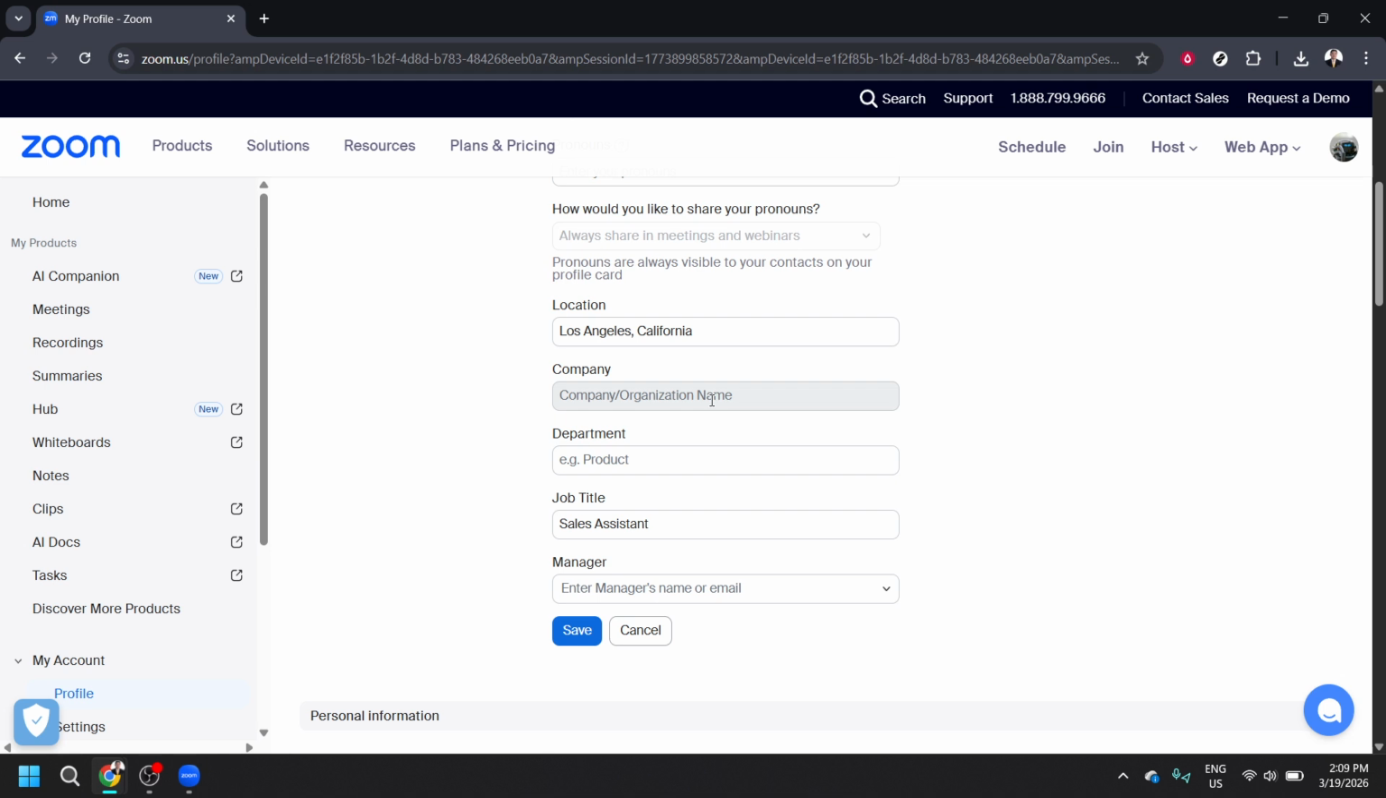Click into it and start typing your organization's name exactly how you want it to appear. Use the correct capitalization and punctuation, and double-check spelling. This information can appear across Zoom experiences and might be visible to colleagues, so accuracy matters. If your organization has a specific brand style, follow it here.